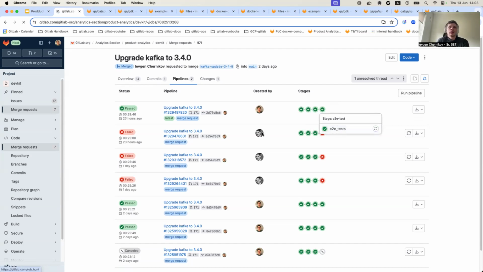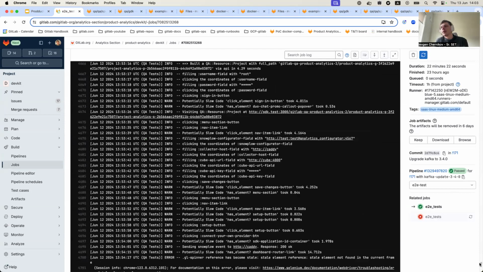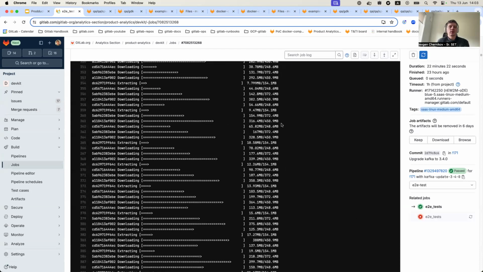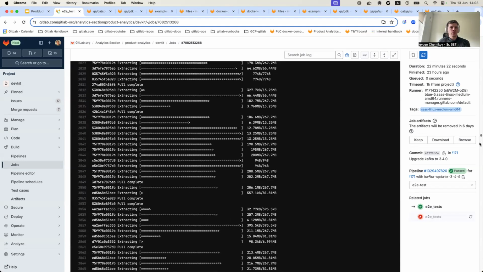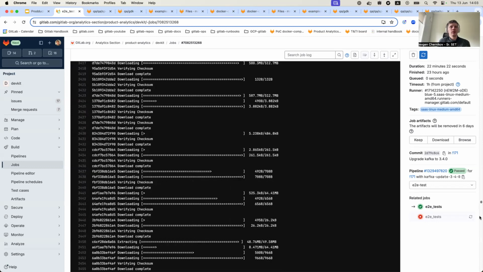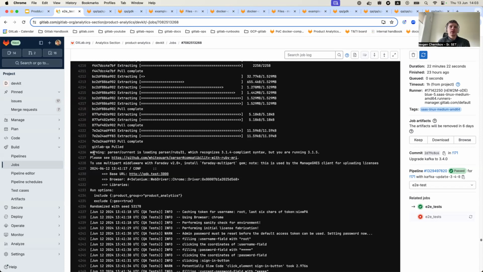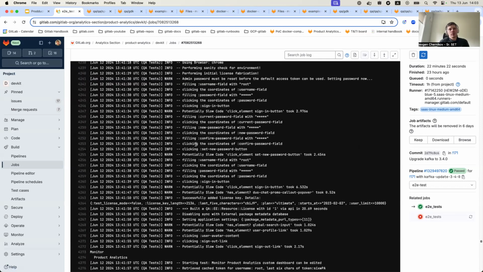So let's go into that job. We can see it will pull all the images to allow us to have GitLab, product analytics services, and tests available. A lot of the logs are for pulling those images. Once it has pulled all the images, it will start containers using Docker Compose. And we can see that GitLab is running at this URL, and there is some pre-setup.